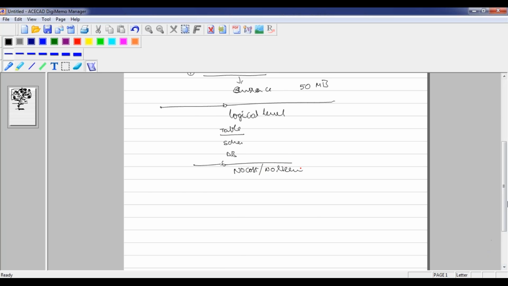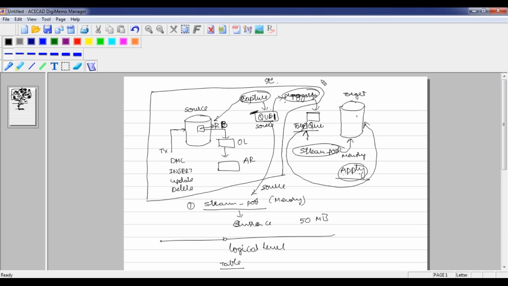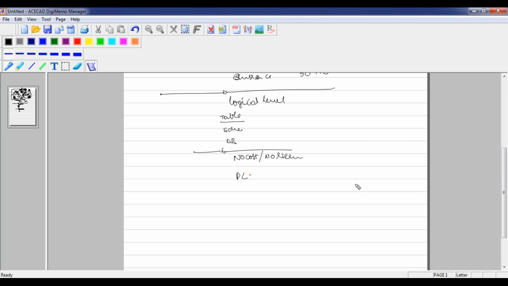like the capture process, propagator or apply process, all these are built based on PL/SQL code. So when we are using PL/SQL code, the entire PL/SQL code will be executed either in the source database or in the target machine.